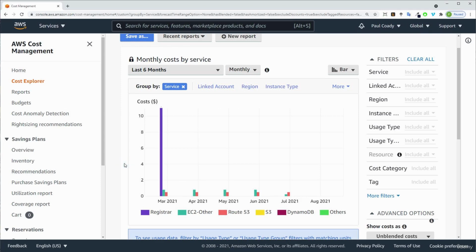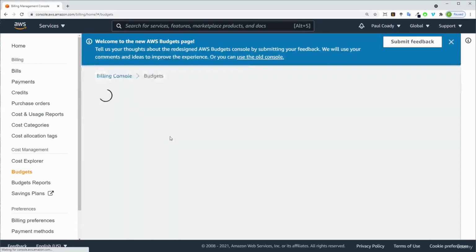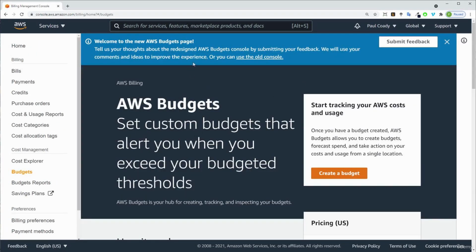Okay, so that's one thing to have a look at. It's quite good, but it's also great to be able to be a bit more proactive and identify costs or overrun of costs before they actually occur. And that's where the AWS budgets can come in. So let's go into budget. We can just click on the left-hand side here, budgets, and we can get to the AWS budget service. I'm just going to get rid of that pop-up there.